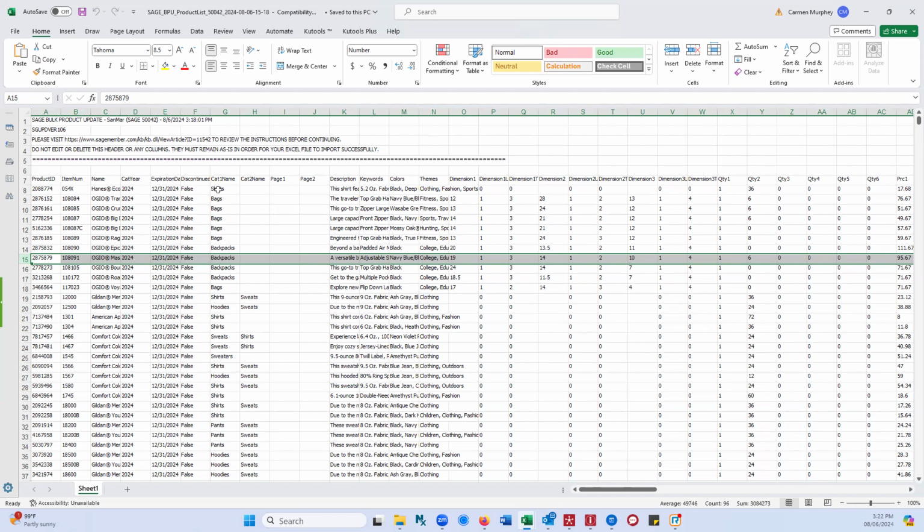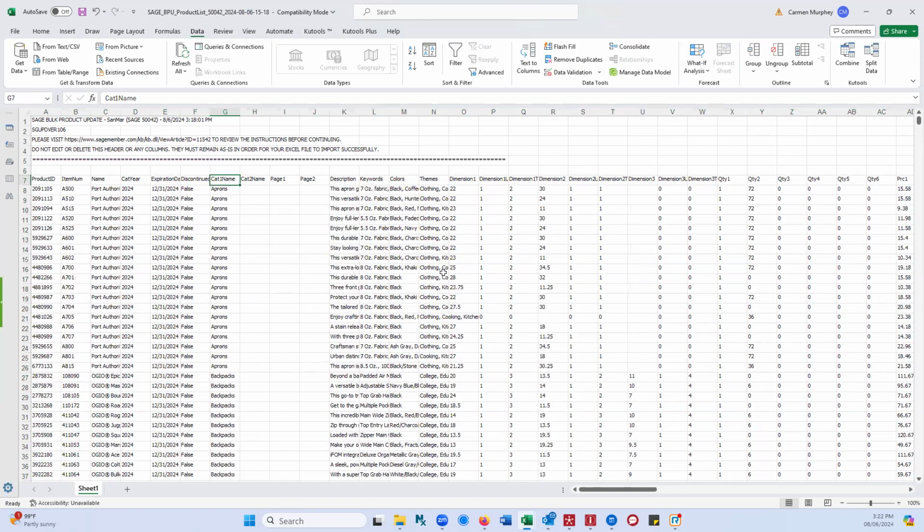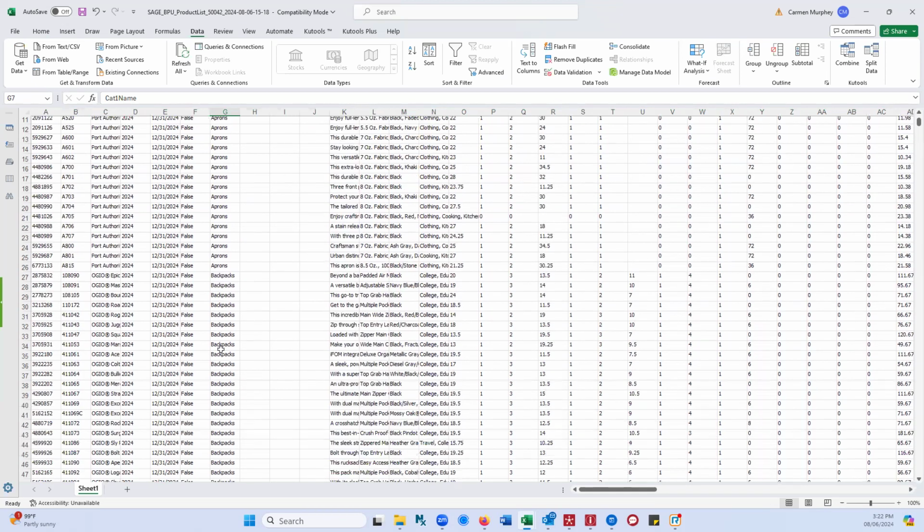You can actually sort this system, so I could sort it by category. And you see it puts all your aprons together, all your backpacks together. Let's say you're updating the aprons, you can delete everything else, update your aprons, and then upload it, and it will leave everything else as it is. It won't make any changes to them at all.